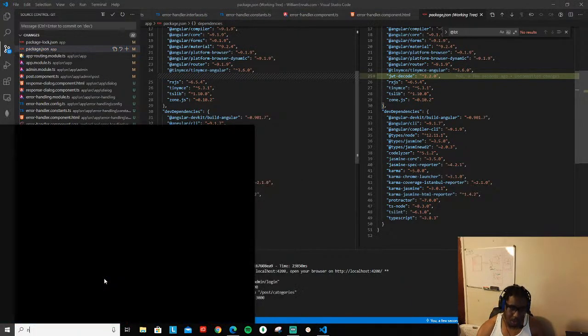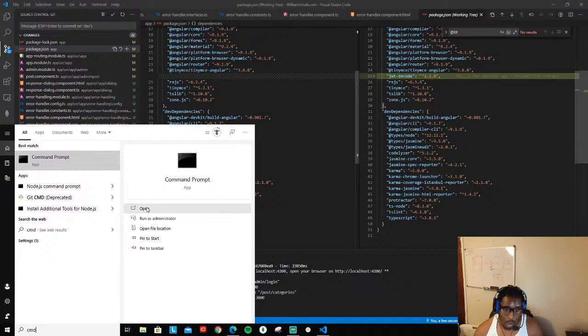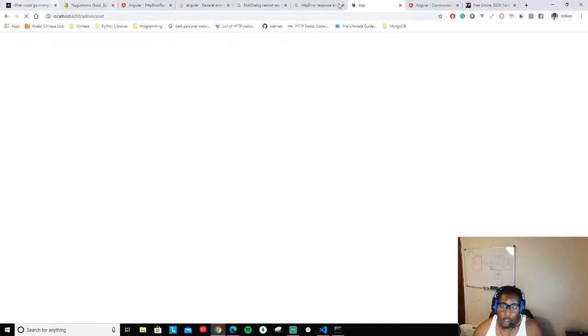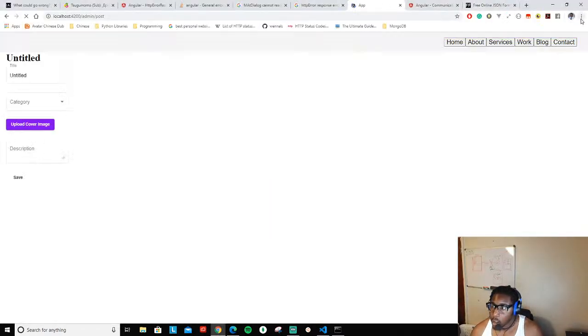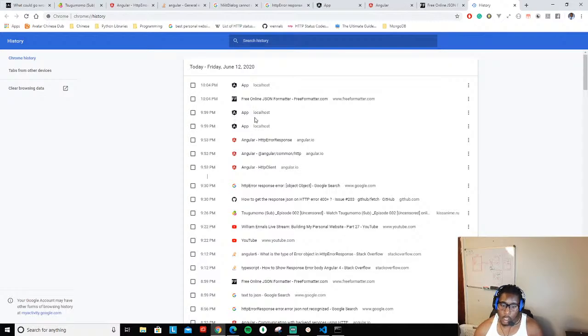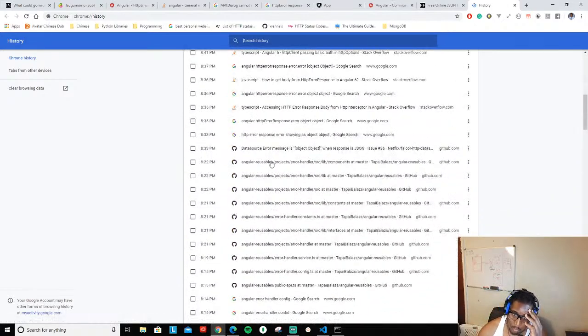The one thing I just thought about is that my Windows terminal should be good enough for this, because I have Node.js installed in Windows. So I do npm uninstall, and I don't remember the name of the library. So let me go and grab that. Let me go into the history and check this out, because that's the only thing I can think of at this point, because I've tried everything else.